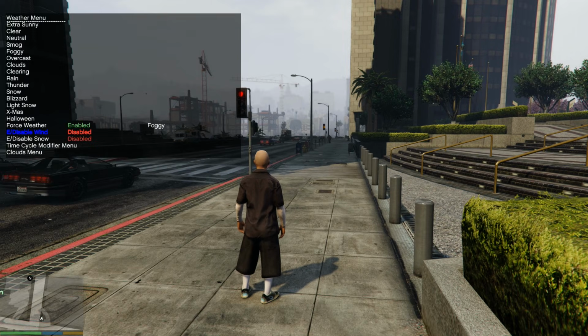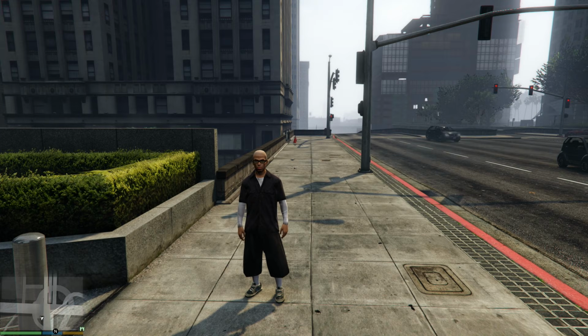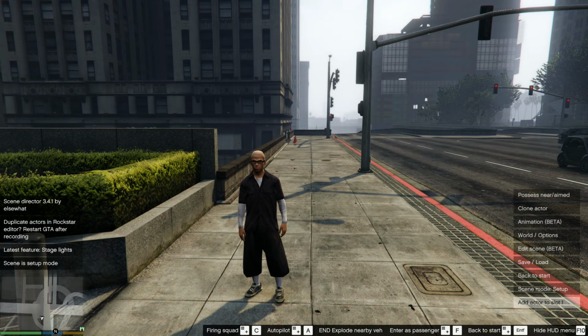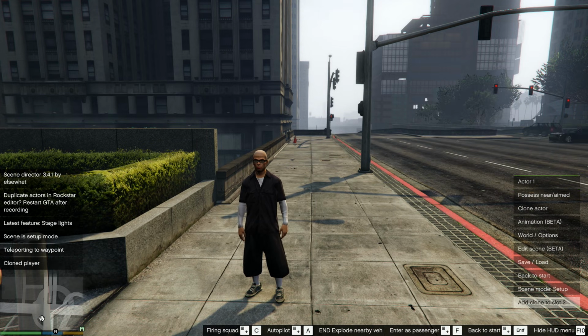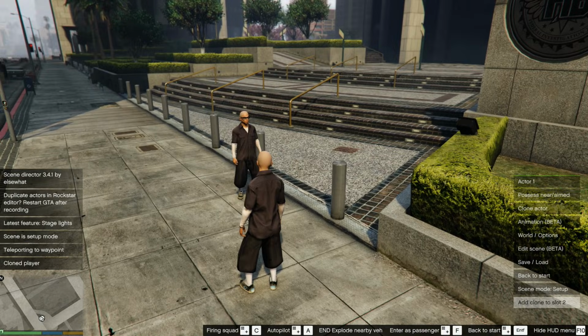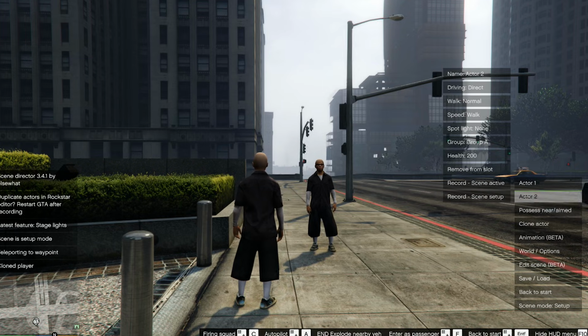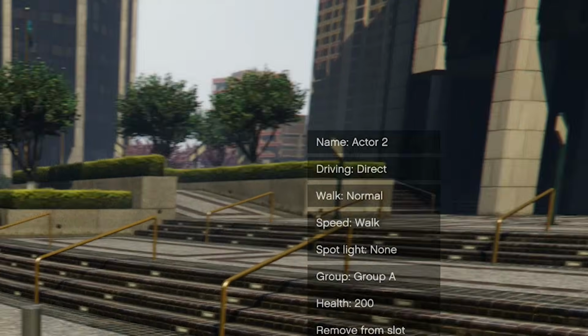Okay, cool, but I wanted two characters. So I'm gonna open up Scene Director, set my first character as Actor 1 and then clone the actor. This will allow me to switch between the two very quickly. I recommend giving each actor a name because it can get quite confusing if you have multiple characters.